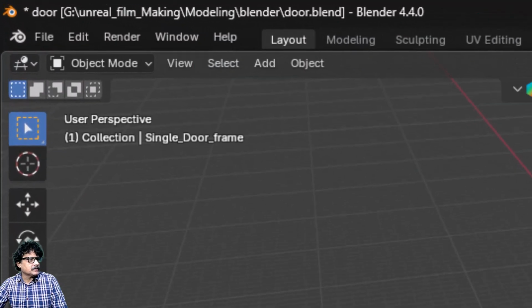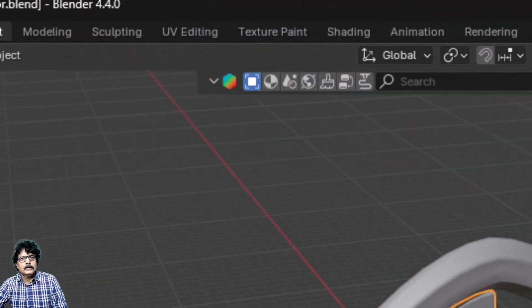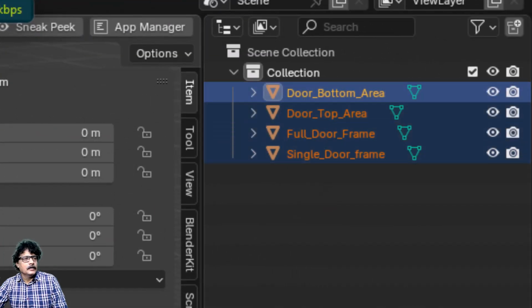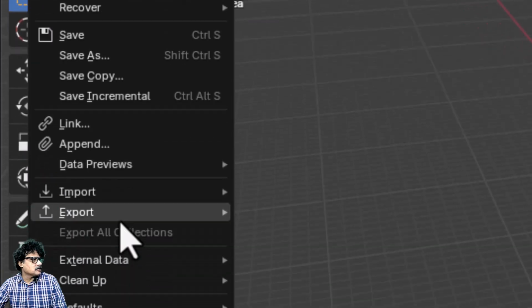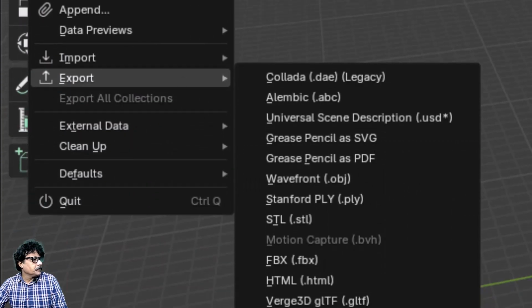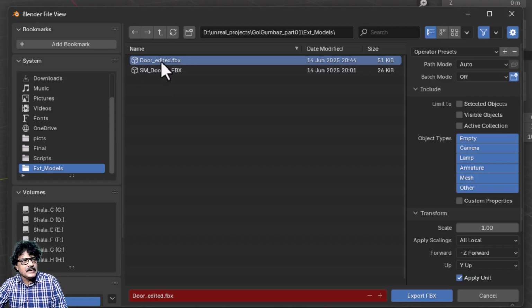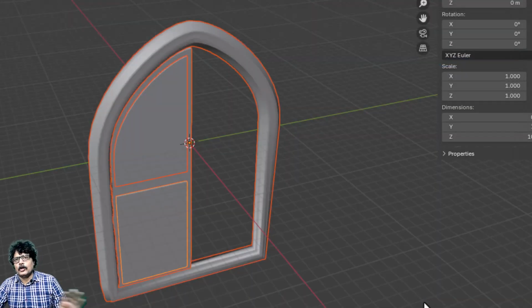I will now press tab and come into object mode. Then I will enable all the objects here, all the 4. Then go to file, export, and here I am going to choose FBX. I am now going to save it with the same name, door_edited.fbx, and I am going to export it.